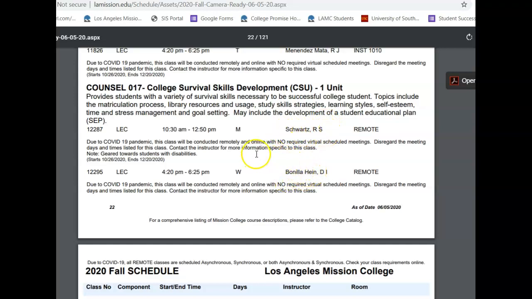That's me. So for these classes, again, we want to read the fine print, and it says, disregard the meeting days and times listed for this class. Because it says remote, it does, however, say that this class will be conducted remotely and online with no required virtual scheduled meetings. That's why they said to disregard this time. As well as for my class. It normally would have met on Wednesdays from 4:20 to 6:25 p.m. But again, it says there will be no required virtual scheduled meetings. Disregard the meeting time and the day when scheduling this class.